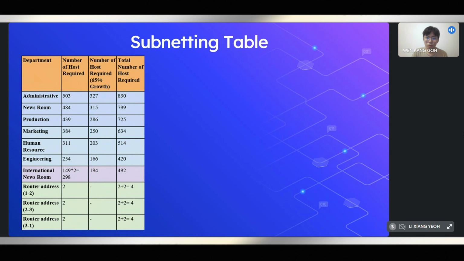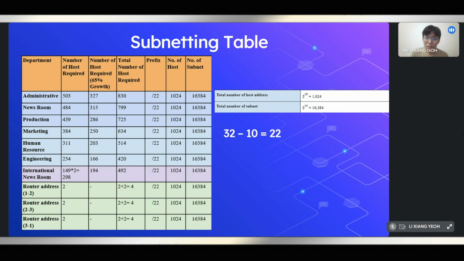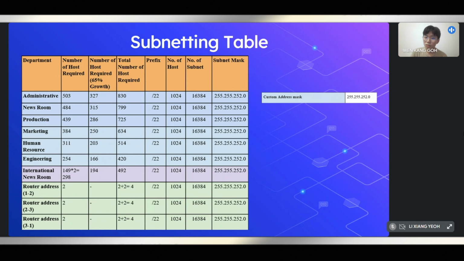Then this is the subnetting table, and the data can be obtained from the previous table. For the router, one is the broadcast and one is the IP network. And we add 2 for the links, because one goes to router 1 and one goes to router 2. Next, we get the prefix, which is calculated by 32 minus 10, the host bits, and then we get 22. The number of hosts and the number of subnets we can also get from the previous table, and the subnet mask as well.